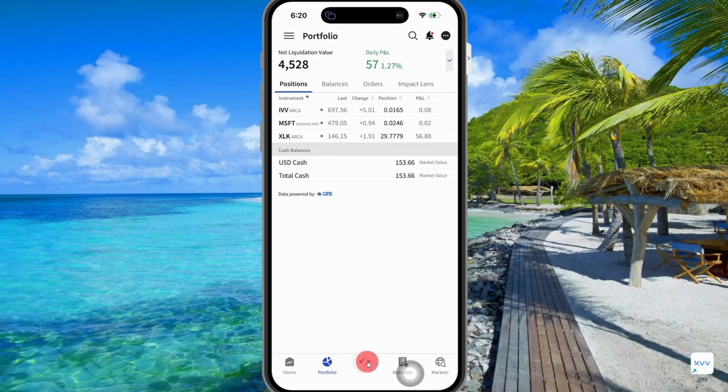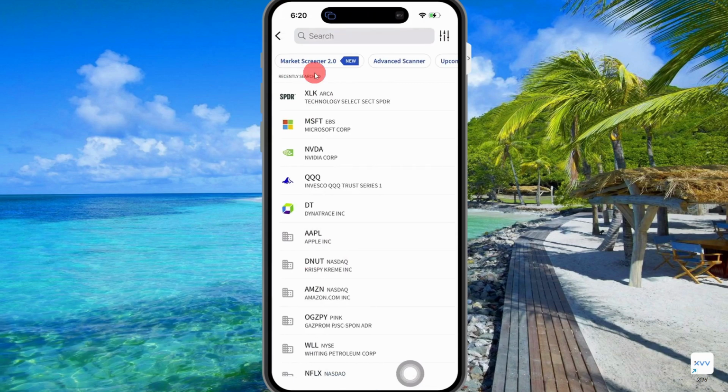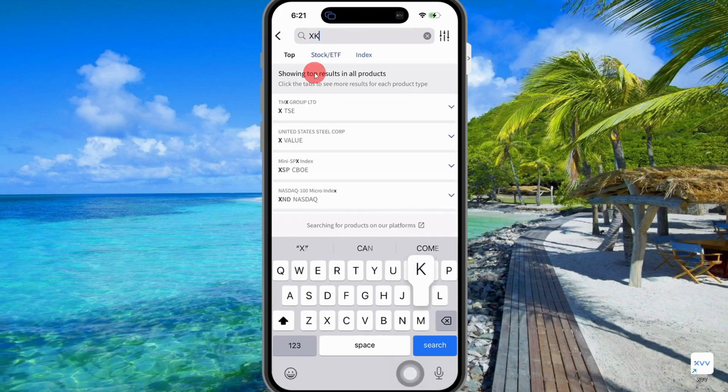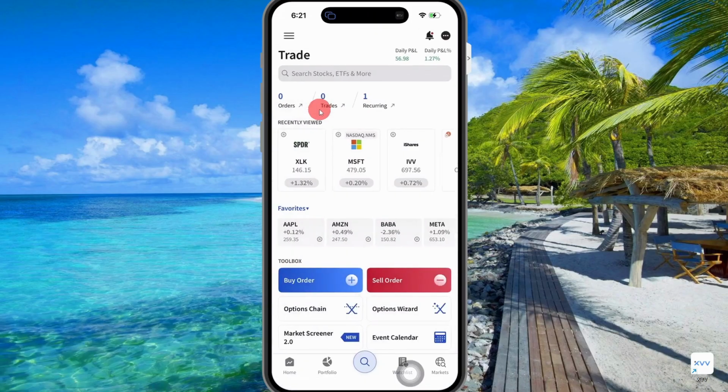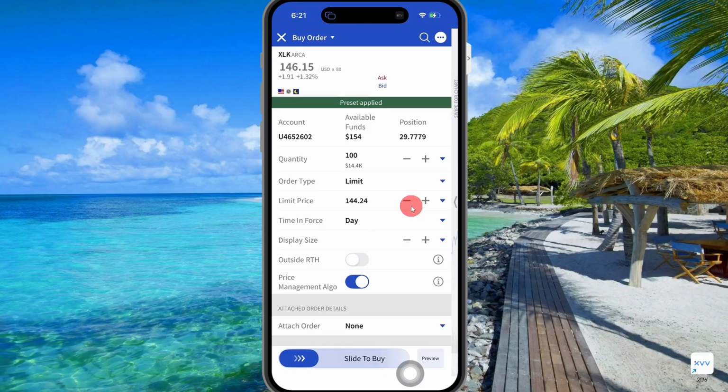So from the bottom of the screen, you're going to click the trade icon. Then you're going to search for the stock that you want to invest in. Let's say XLK. Alright, so once you identify the stock, you're going to select it. Then you're going to select buy. And this is where you need to pay attention.